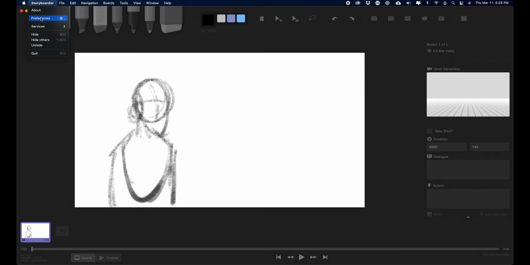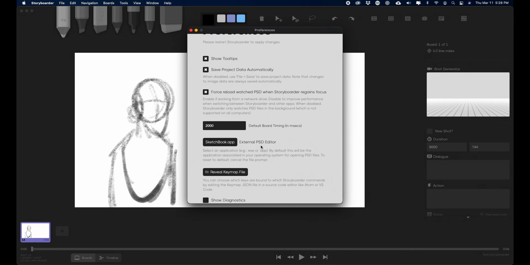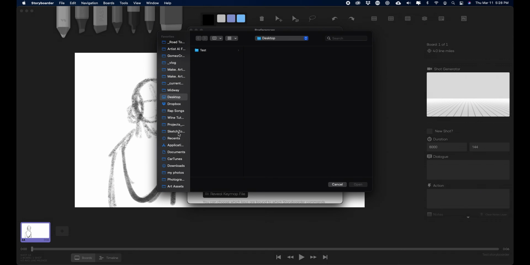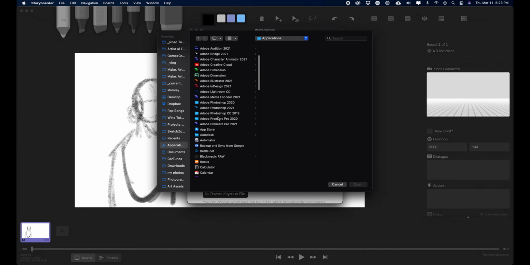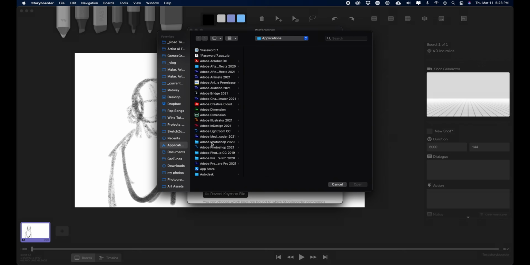One of the things that you're going to realize when you start drawing in Storyboarder is even though the brushes are available, you're probably already going to be used to using brushes from, say, either Photoshop or Procreate or even Sketchbook Pro. So what we can do is under Storyboarder, go to Preferences, under External PSD Editor, mine says Sketchbook App. However, if you wanted to have that be Photoshop, you would click there and go to your applications and find Photoshop. But I have it set to Sketchbook.